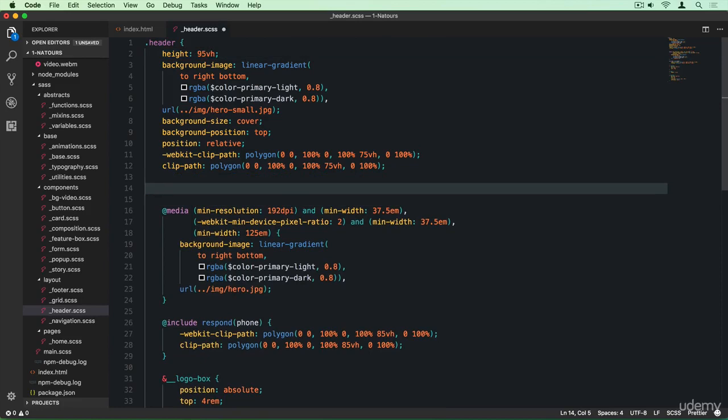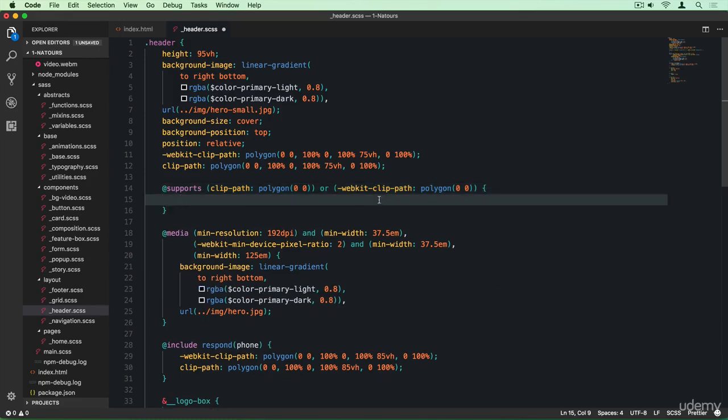So let's write a feature query here. So support, and then we need the clip path property. And again, we actually need to specify a value for the property. So polygon, and now it doesn't really matter what we put here. It's really completely irrelevant. We just need to put anything. So we just put a 0, 0 coordinate. Okay, just anything, it doesn't really matter. And then or, and we want the same thing here with the WebKit prefix, just as I did before, okay? So WebKit clip path.